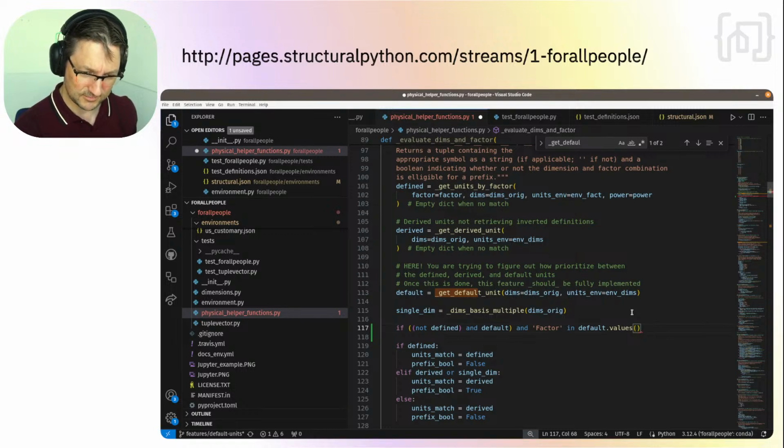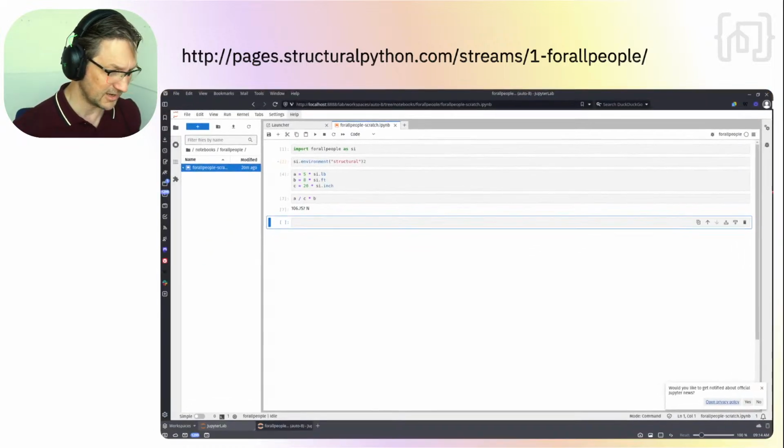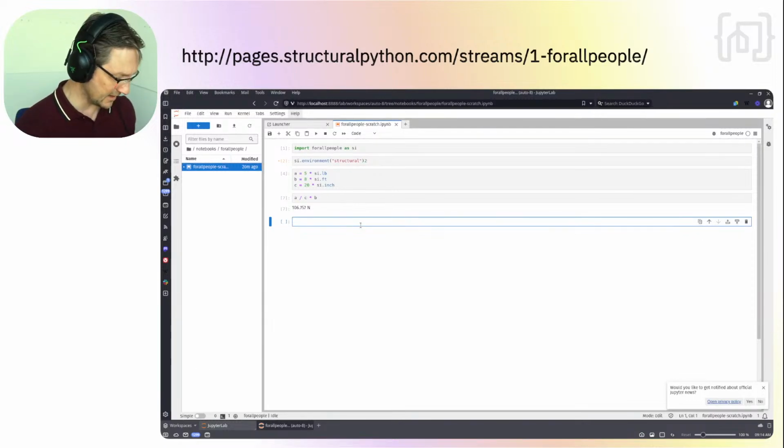So, but that's going to be an iterator of the dictionary. So we need to get the first value out of it. Now, off the top of my head, I can't remember if I can just index into the values like that. So I'm going to pull up Jupyter Lab here and just confirm for myself if that is true or not.